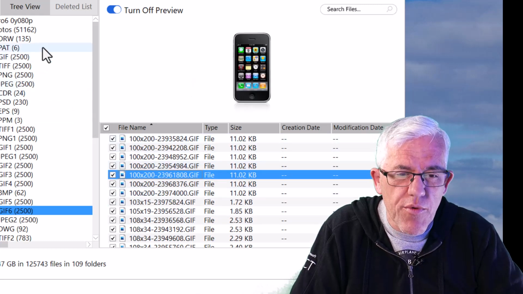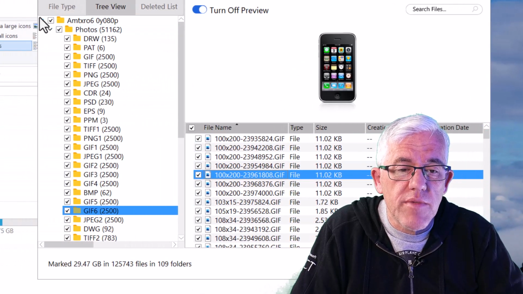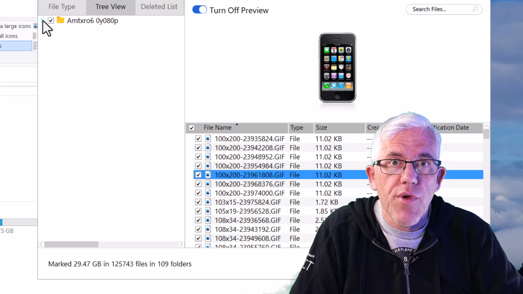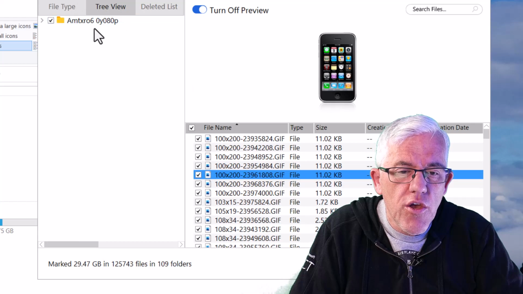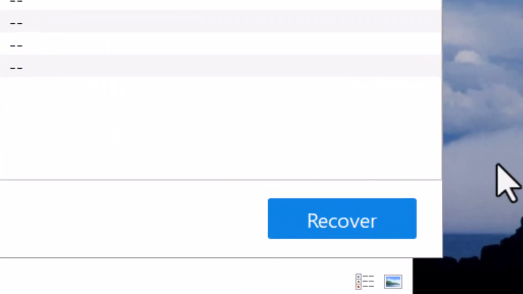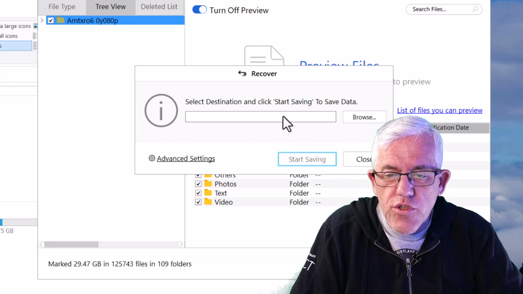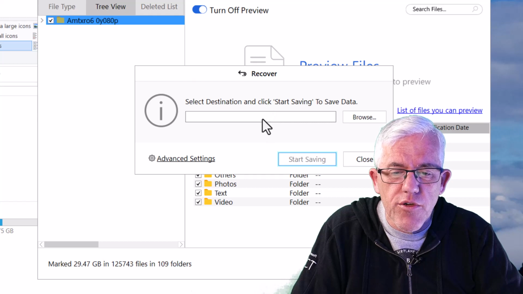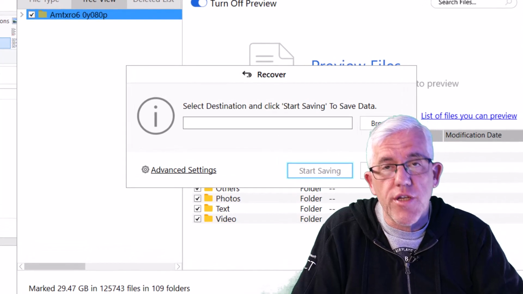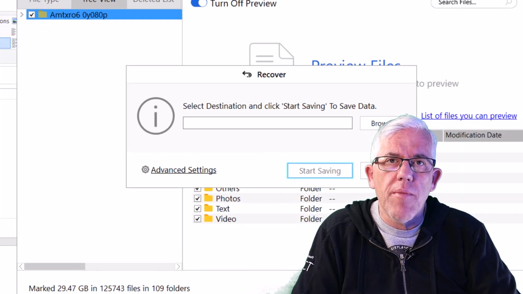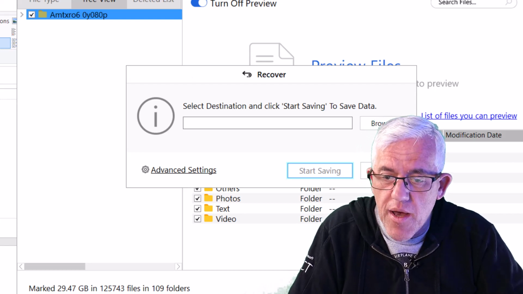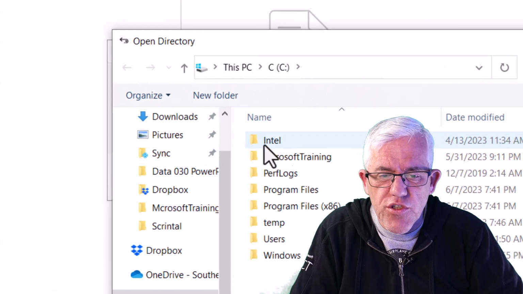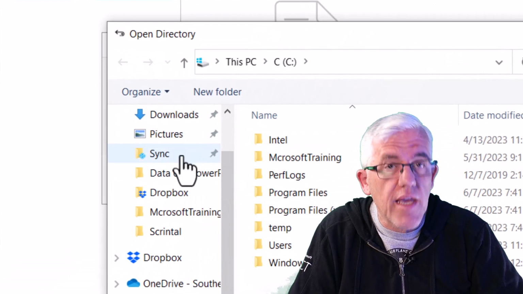But maybe I want to recover them all. Maybe I want to take some time and choose which ones I want to recover depending on my circumstance. In my case, I'll recover everything. So I'll choose the drive and then I'll choose to recover. When I choose to recover, one of the things that I will do is choose a location, and because I want to make sure that I have these files for a long time, I actually have a cloud service that I'll save these to. So I'll save mine to sync.com.